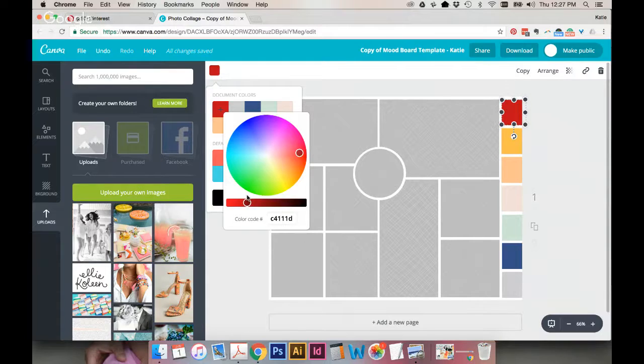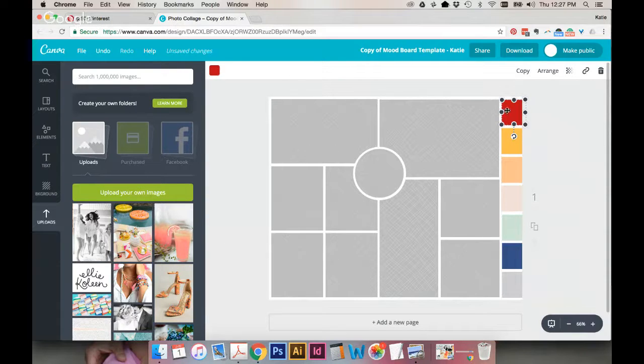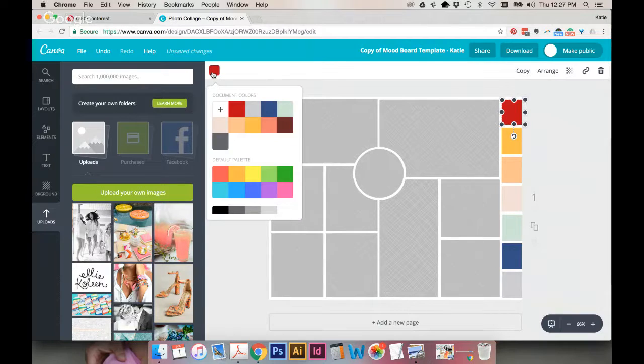If you happen to have Photoshop, something that you can do is if you have a photo or an image with a color that you really want to use, if you open that in Photoshop, you can click on it with the eyedropper tool and it will give you this code right here. And then you just copy that code and paste it and it will give you the exact color that you need. So that is an easy option. Change that back to what I had before.